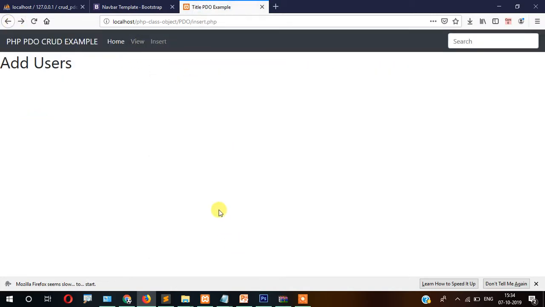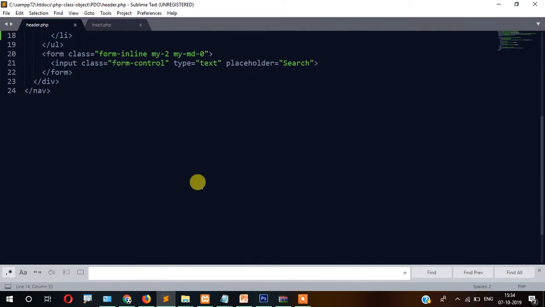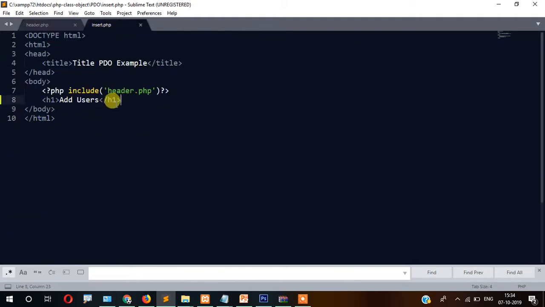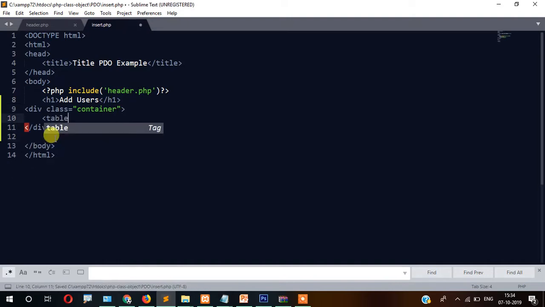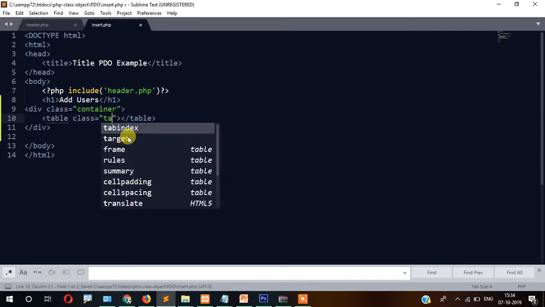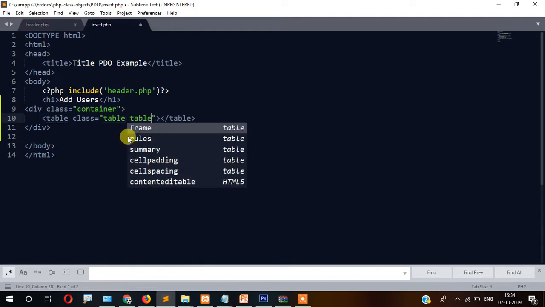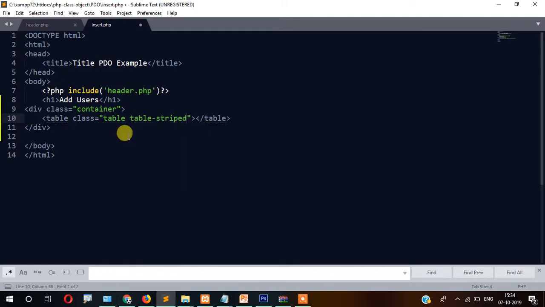Now let's create the form here in insert. So let's create here div, class container. Inside that we will write here table, class table table-striped. So this one is a bootstrap class.